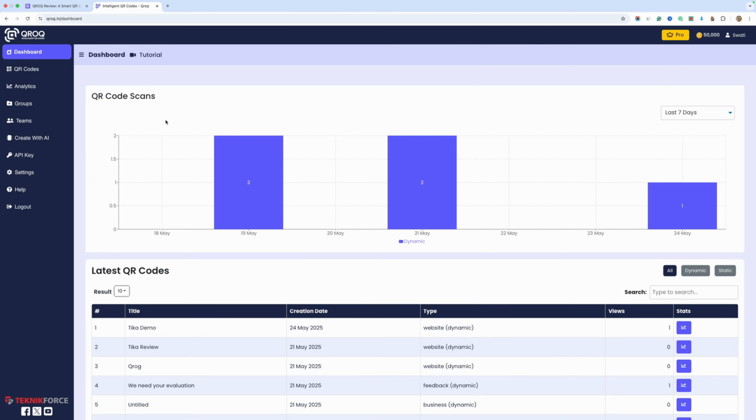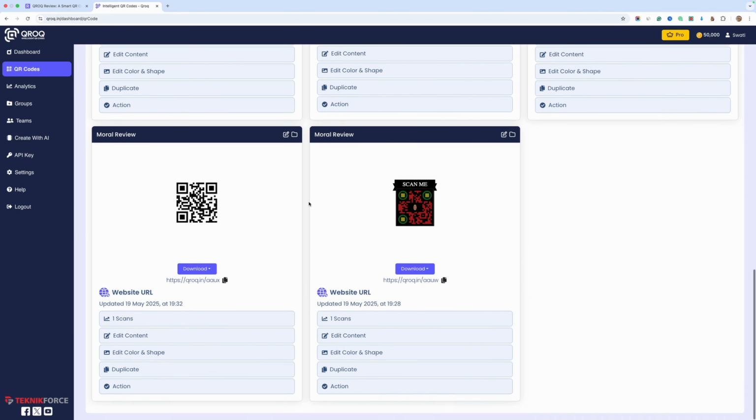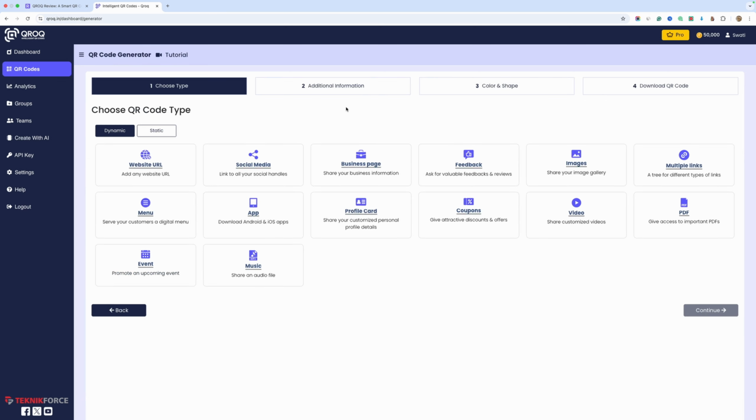Now let's jump into the members area and let me show you how Qroq actually works. As you can see, this is going to be your members area after you log in, and on the left hand side we have the main menu. In order to generate these QR codes, just go to QR codes, and this is the place you will find all the QR codes that you have created. And to generate these QR codes, just click on this button, create QR codes.